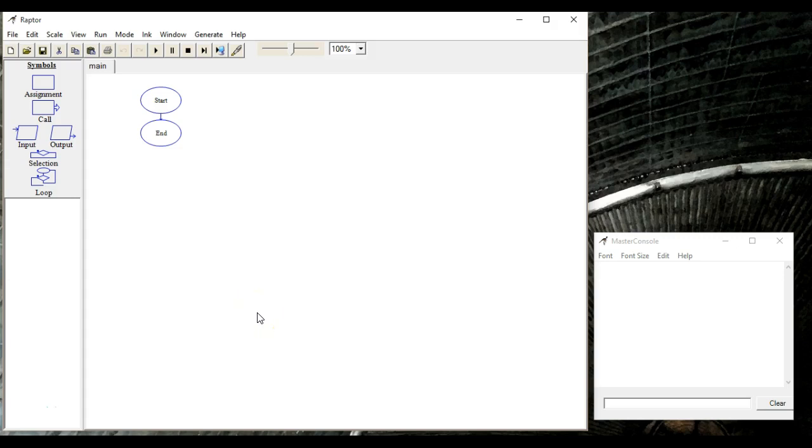The purpose of this video is to teach you the basics of using RAPTOR. You will have to download it and install it on your computer. You will need it throughout the semester. The link is located on Blackboard. Please download it, install it, and get familiar with the layout of the screen.